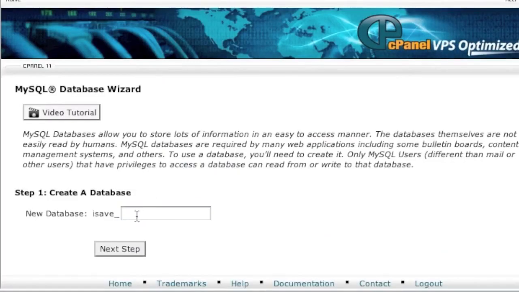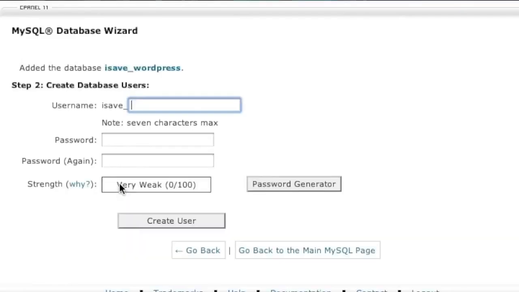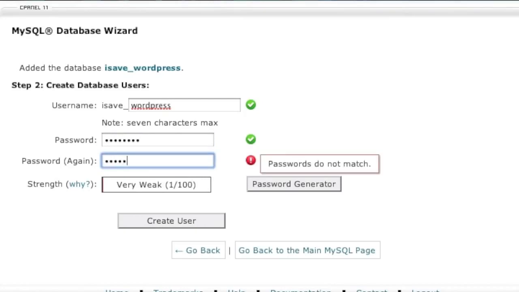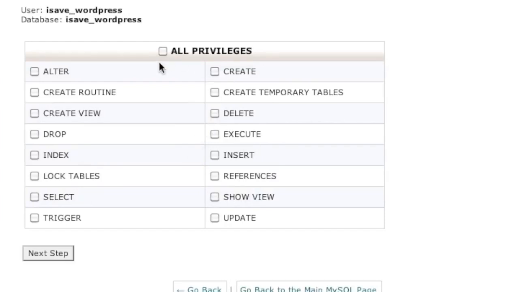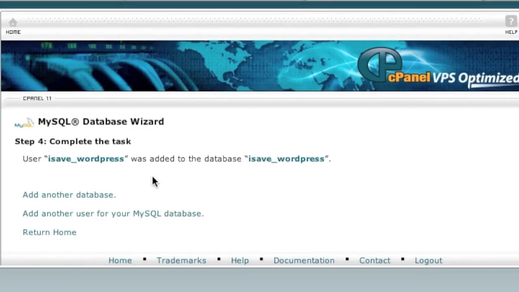Then simply enter in a database name, which in my case will be WordPress. Click Next. And here I will enter in WordPress once more for the username. You can enter in a different username if you'd like. You can actually enter in any information that you'd like. For password, I will enter in my password. And I will click on Create User. And I will choose All Privileges. And now my database has been created, and my user has been created and added to that database.